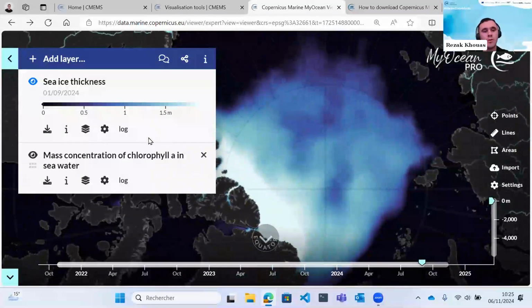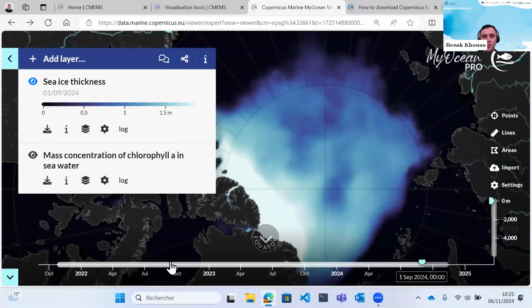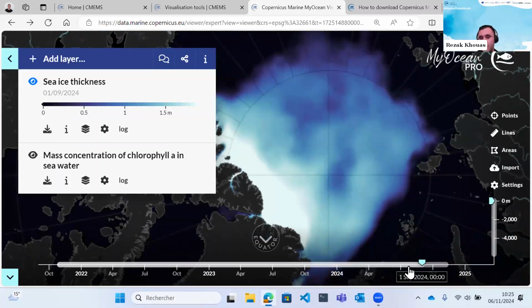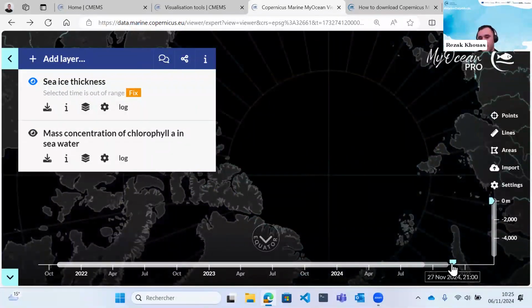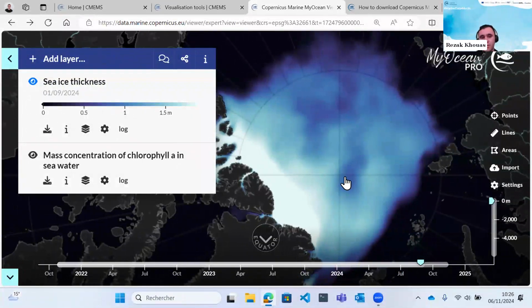So here I also have the option to disable or enable the log scale. Just click on it and that would be good. Here at the bottom, I have the time scale, which allows me to display the data based on the time range of the product itself. If I go beyond 2024, you can see that the data is not available. Same thing, if I go earlier than 2022, then the data is also not displayed simply because it's not within the time range of the product.